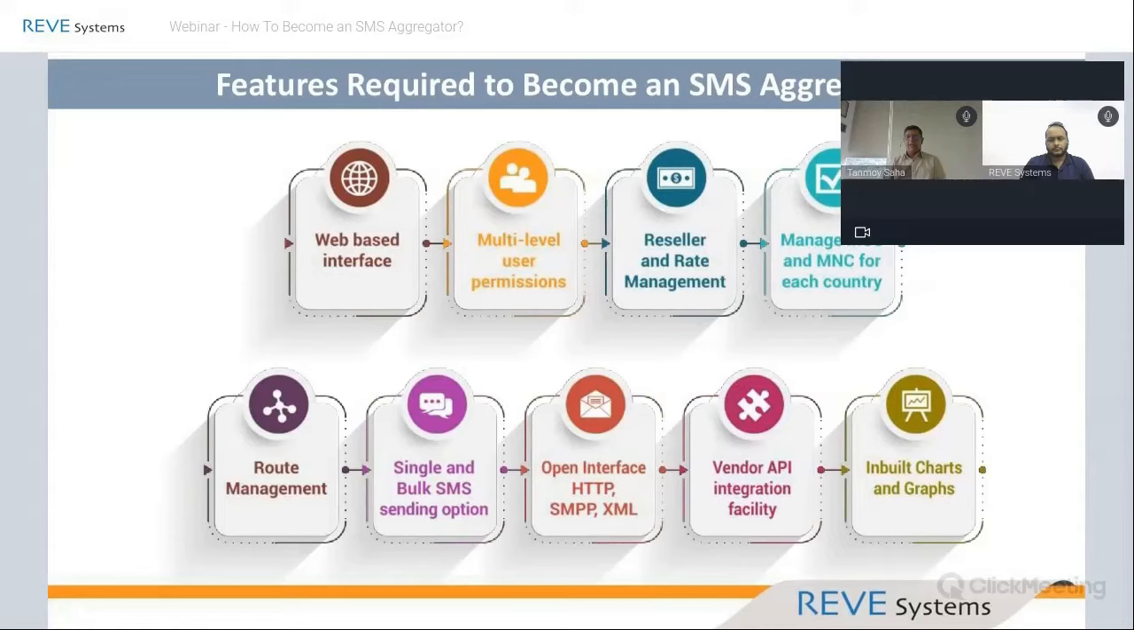Then managing the MCC and MNC-based rate control. This is a very popular term in SMS. Then of course the route management. In the SMS industry, routing is a very vital part. You need to have sender ID voice routing, and one part is very much restricted when we are talking about sender ID registration.